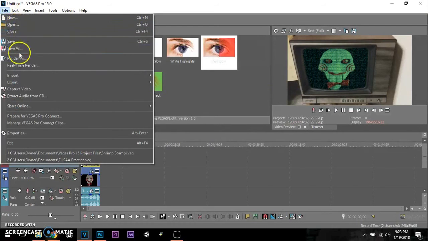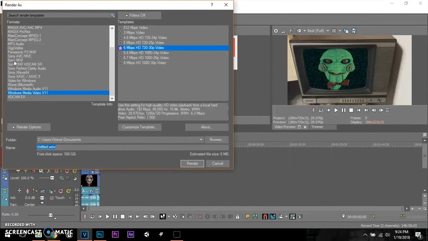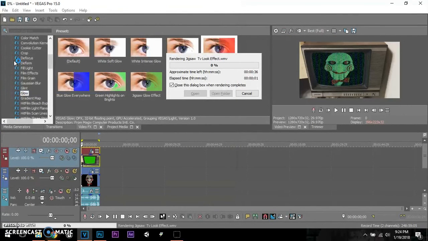And we're going to set this to best in full, and I'm going to render this out. I'm going to save this as WMV, Jigsaw TV look effect, and hit render. Once this renders out, you have your very own Jigsaw TV look effect. You can use it in your videos as long as you give credit to the person. That is simply how to create a Jigsaw TV look effect in Vegas Pro 15.